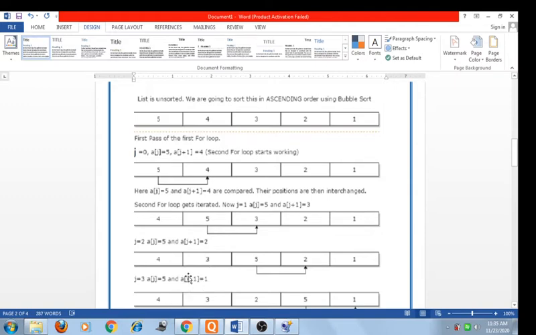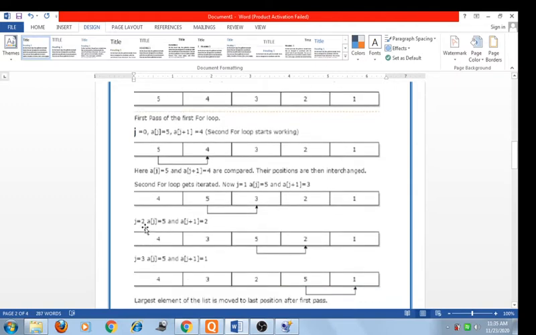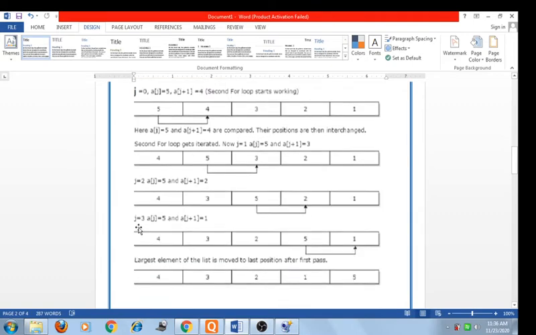Now in the next iteration, the value of j equals 2 and A of j equals 5 and A of j plus 1 equals 2, then 5 and 2 will be compared. If the condition is satisfied, 5 is greater than 2, the condition is true, then 5 and 2 will be interchanged. Now the next value of j is 3 and A of j equals 5 and A of j plus 1 equals 1. Now it will compare 5 and 1. 5 is greater than 1, yes, the condition is true, then it will be swapped.